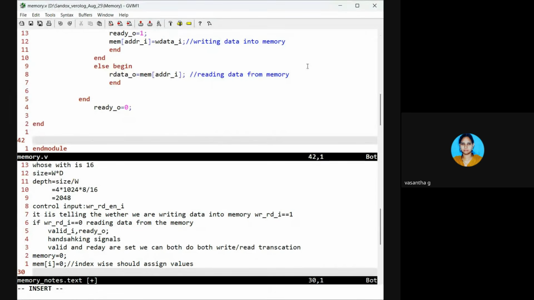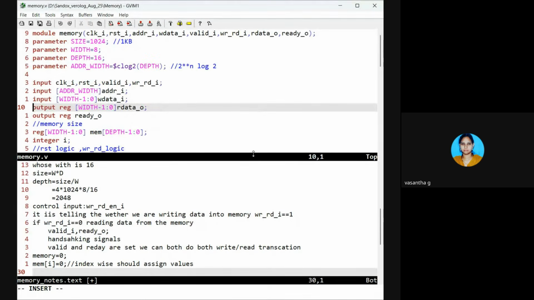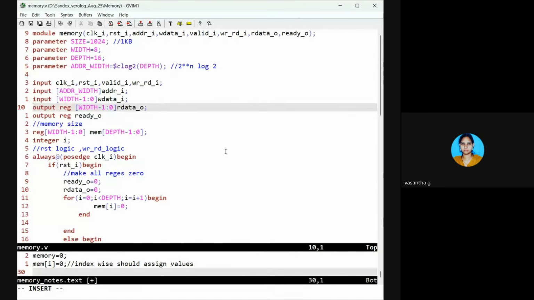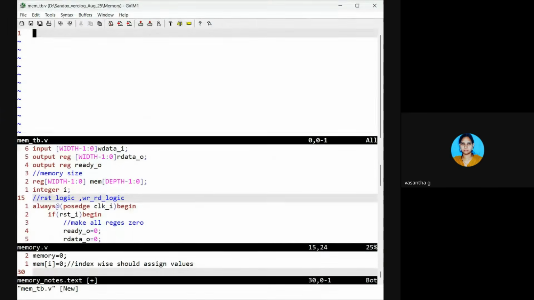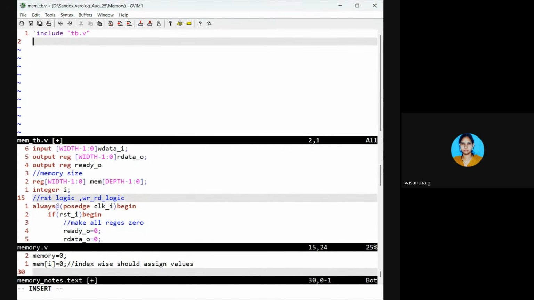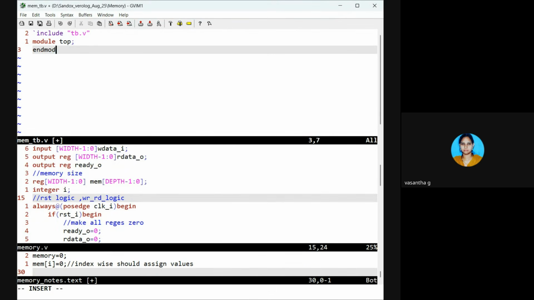Now the design logic is completed. We implemented the design for the memory. We have to develop the test bench for it. Mem underscore tb dot v. First, I need to include the design file, then module and end module.